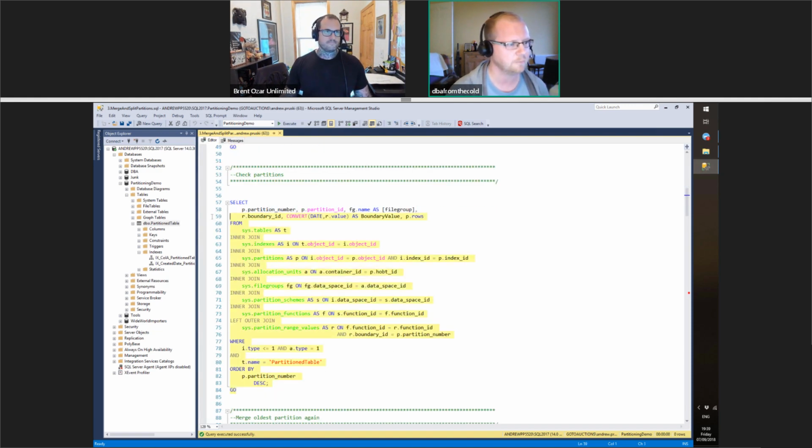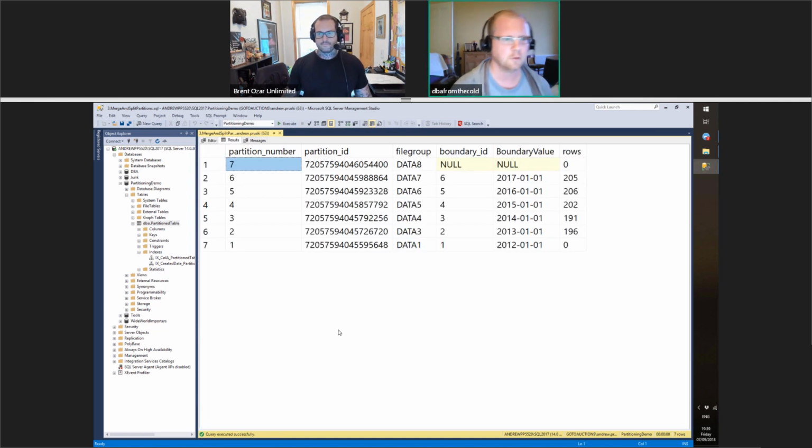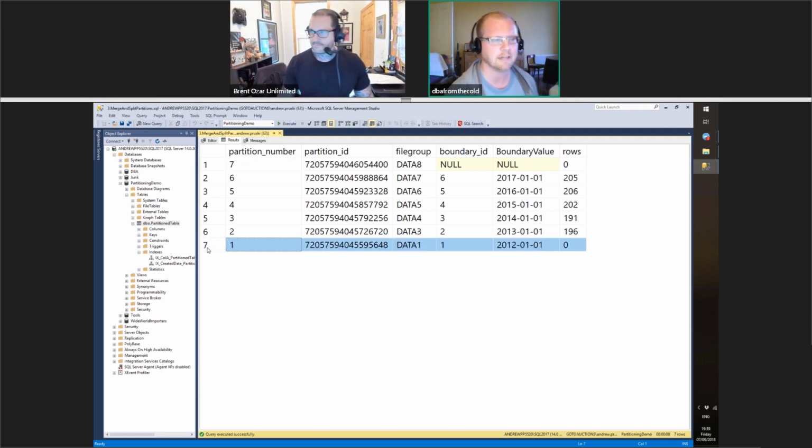If we have a look here, the partition is gone. But something odd seems to have happened here. I was dropping the 1st of the 1st, 2011, which was the boundary value of data 1, right? So why is that file group still there? Why is data 1 still there? I thought I was getting rid of that.